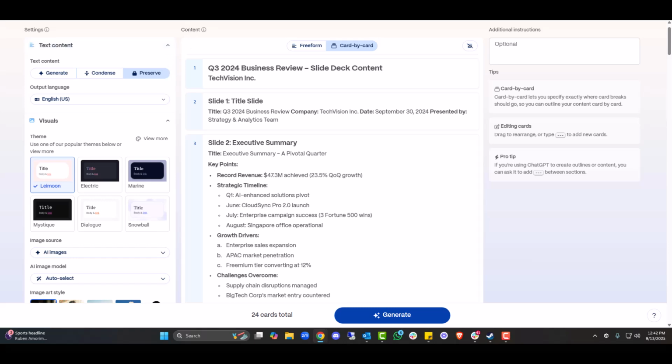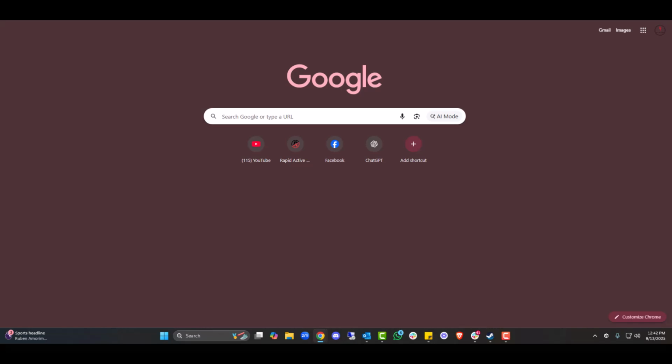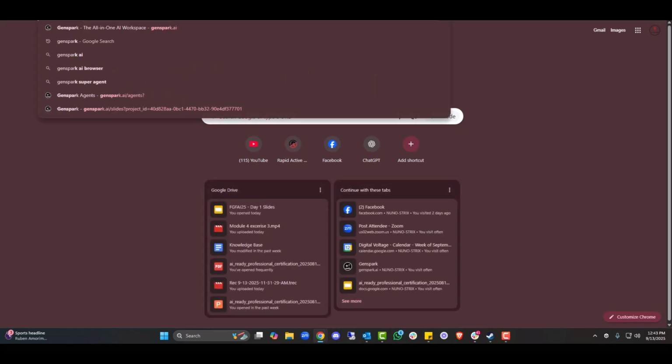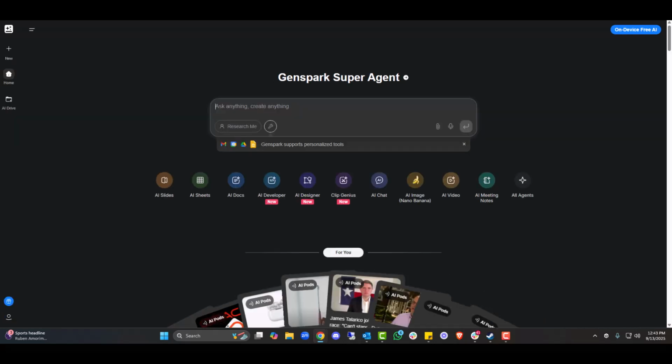Now, the other one that I also will tend to use, and will literally use the same format, is GenSpark. The only thing with GenSpark that I will caution you on is that GenSpark is not a US-based company, so it does not follow the regular governance rules.